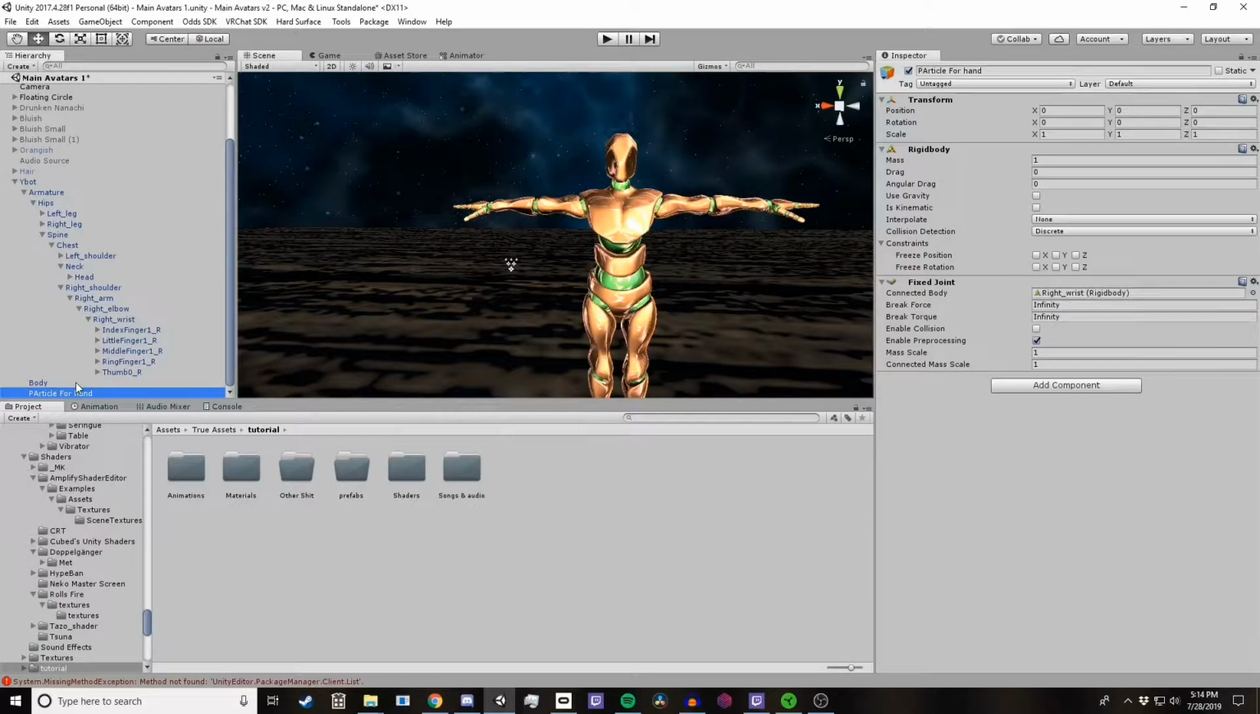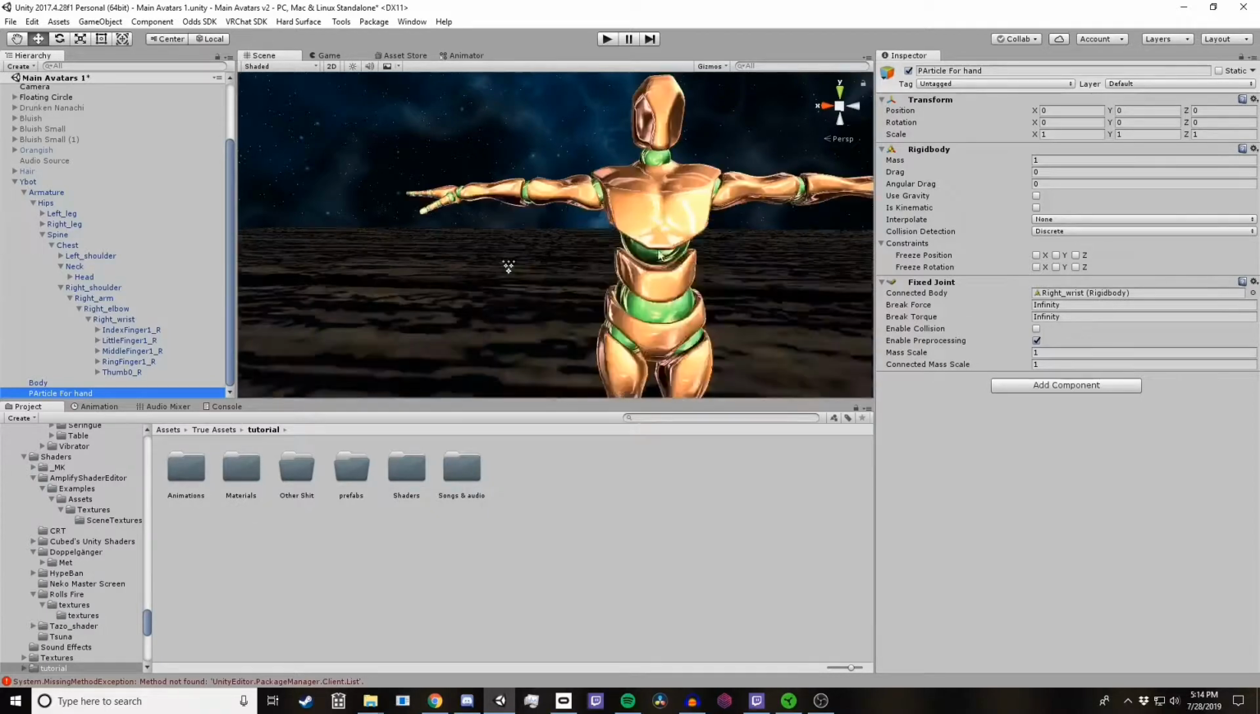So I'm going to go ahead and create a cool little particle effect. I'll probably add a rose or something in my hand just to demonstrate how this can work. So yeah, we'll see you in just a second.